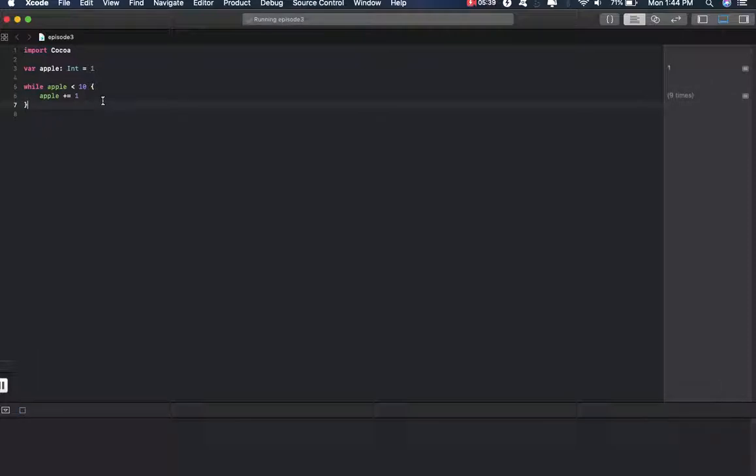So we should go back up here and paste, and I'll wait for it to run. Now we can finally see the progress. So we can go 2, 3, 4, 5, 6, 7, 8, 9, 10. Nice, nice, nice.